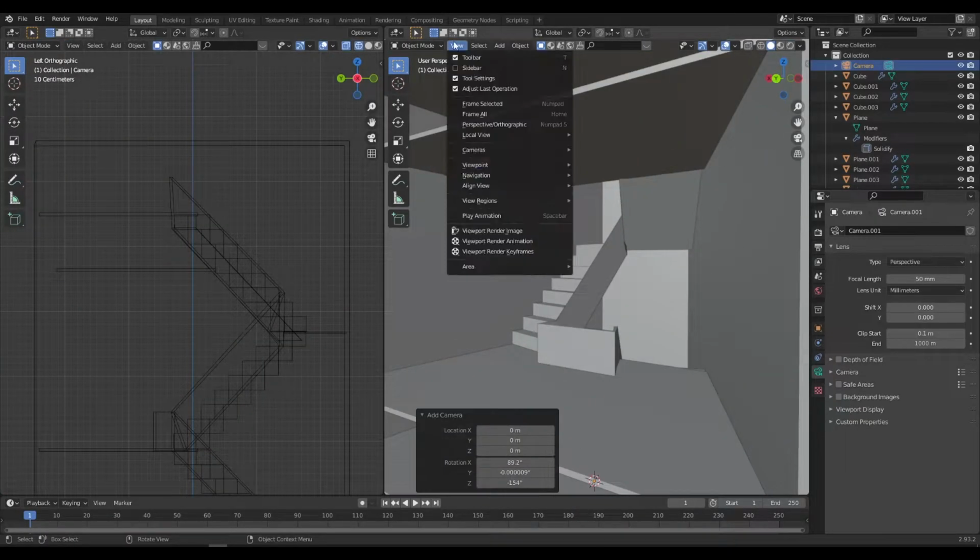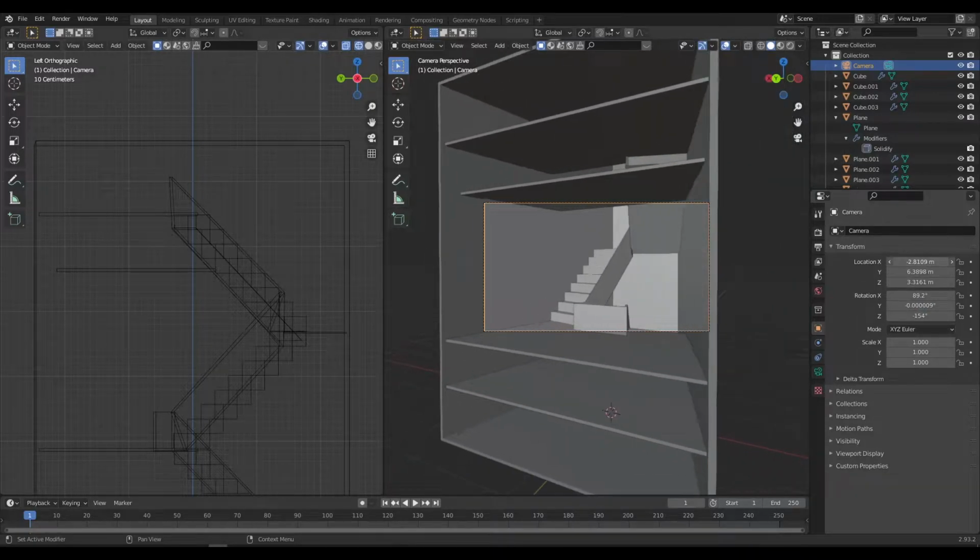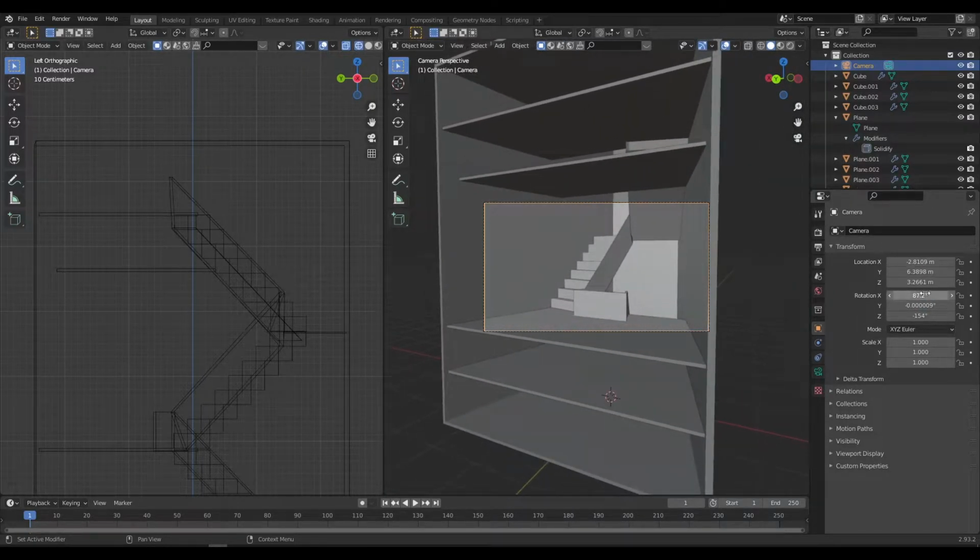Now add a camera in the scene. And align the camera to the view, position the camera according to your scene which you have imagined.